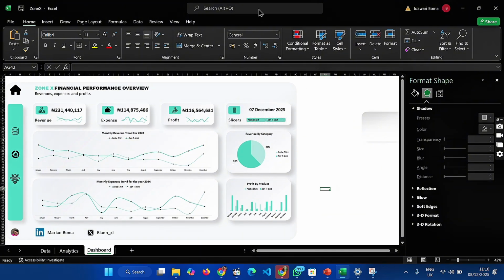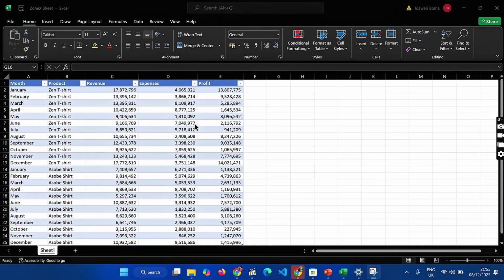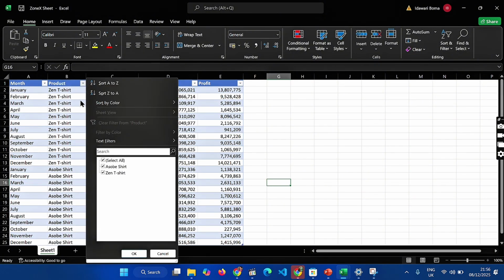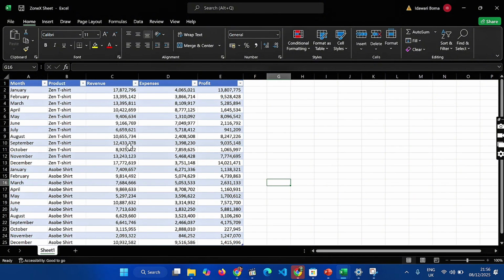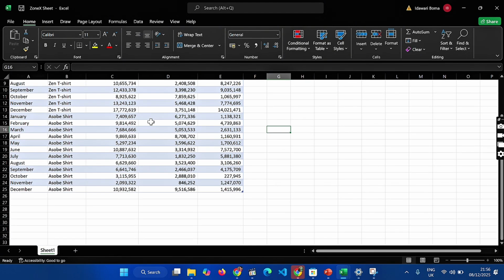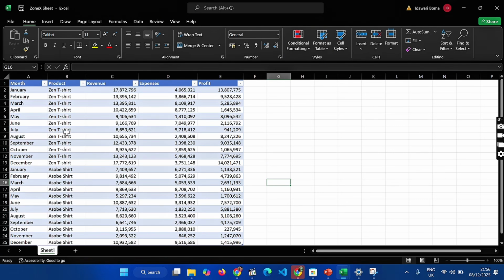Excel. Let's open our Excel sheets. And for our Excel sheets, we have this. We have 5 variables: month, product, name. So for our products, you can see that we have 2 products, right? We have revenue for the 2 products, expenses and profit for both products, right?